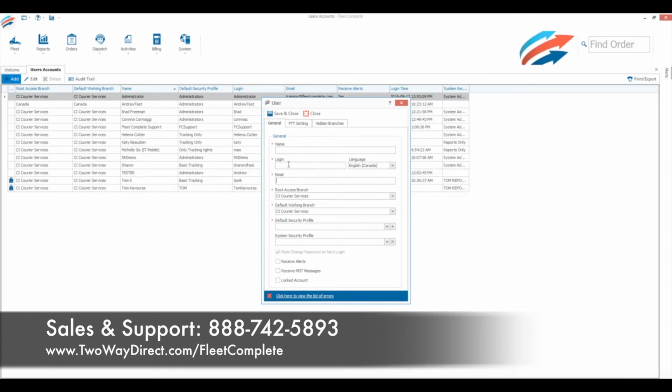Now, this is important. It's very important that you enter the user's email address correctly, because once you click on Save and Close, the system auto-generates an email to that address with the user's login name and password. Now note, if you ever forget your password, you can retrieve it by selecting the Forgot My Password on the login screen, and the system then sends you an email with a temporary password.